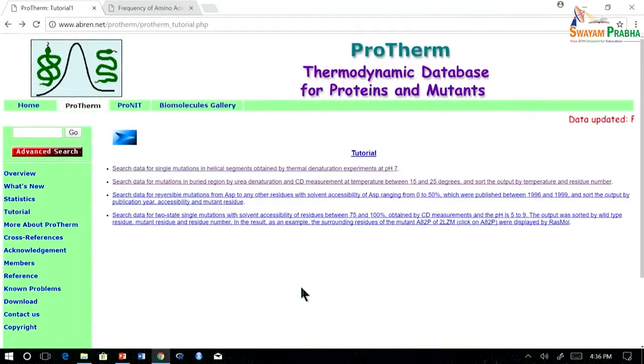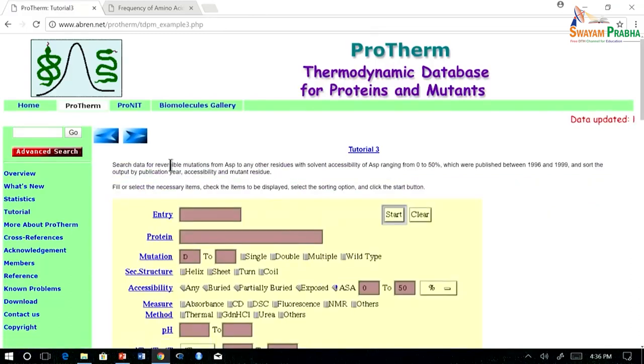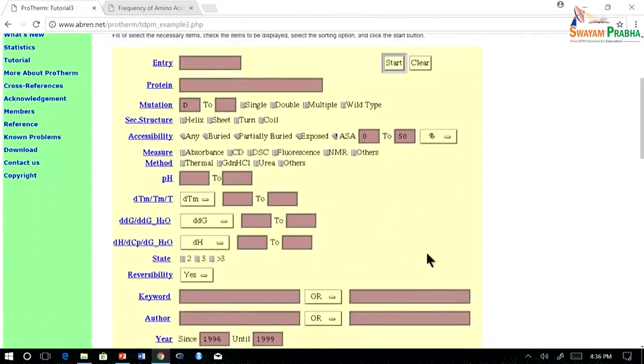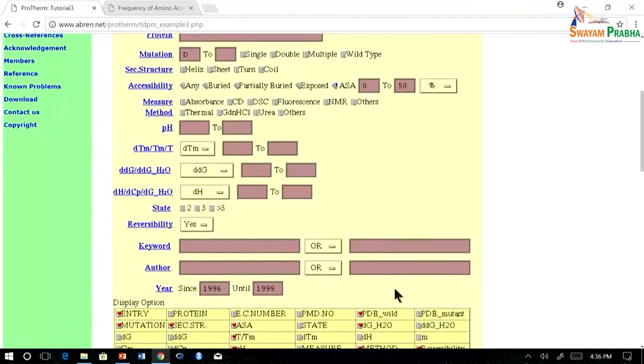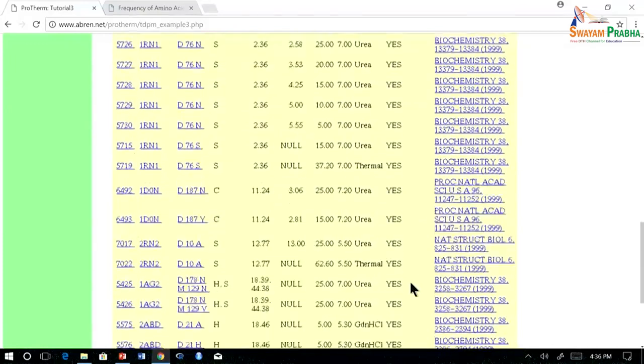Then I will take one more example: the reversible mutation from aspartic acid to any other residue. So, the wild type residue is aspartic acid, D, to any other residue, so in this case I leave the mutant blank. Then we use the other conditions, accessibility and the year of publication between 96 and 99. If you use all these, you will get the complete data.